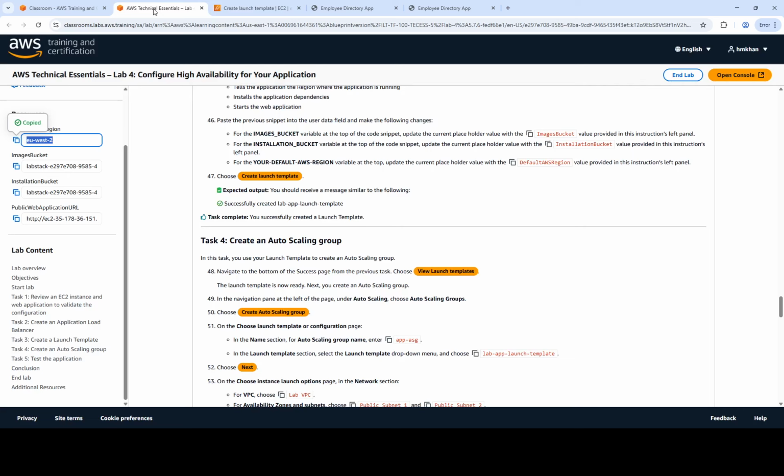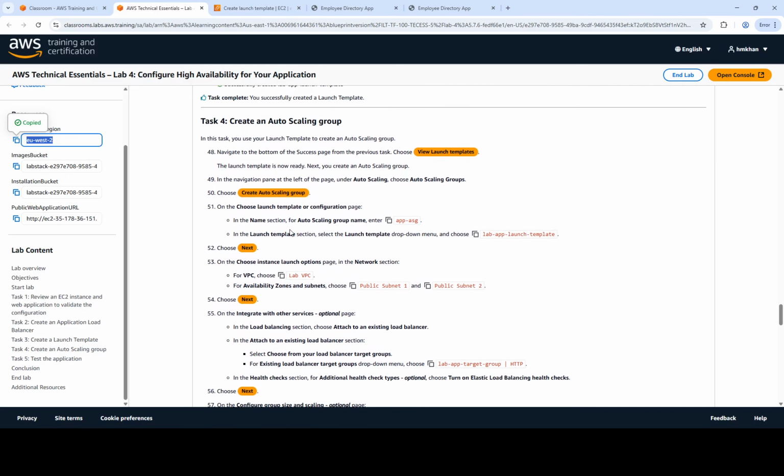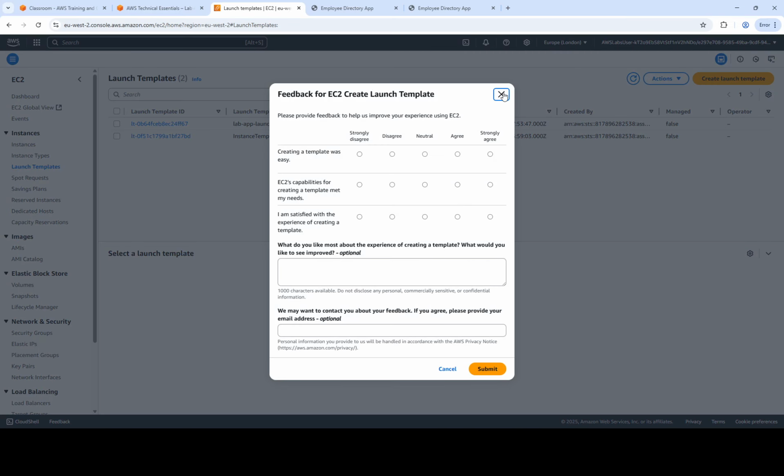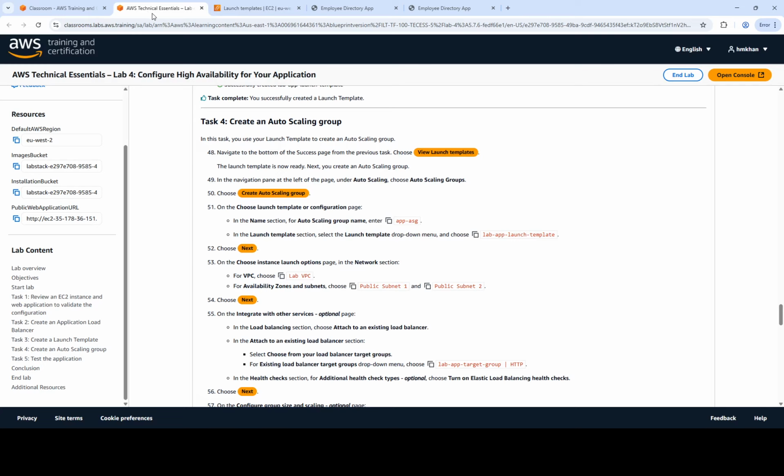So now come to task number 4, which is create an auto scaling group. So task 4 is navigate to the bottom of the success page, and then there is view launch template. So here we can create an auto scaling group. After creating, view launch template, all right. So, okay, everything is very fine. Next thing, on the left panel of the page, auto scaling, choose auto scaling groups.